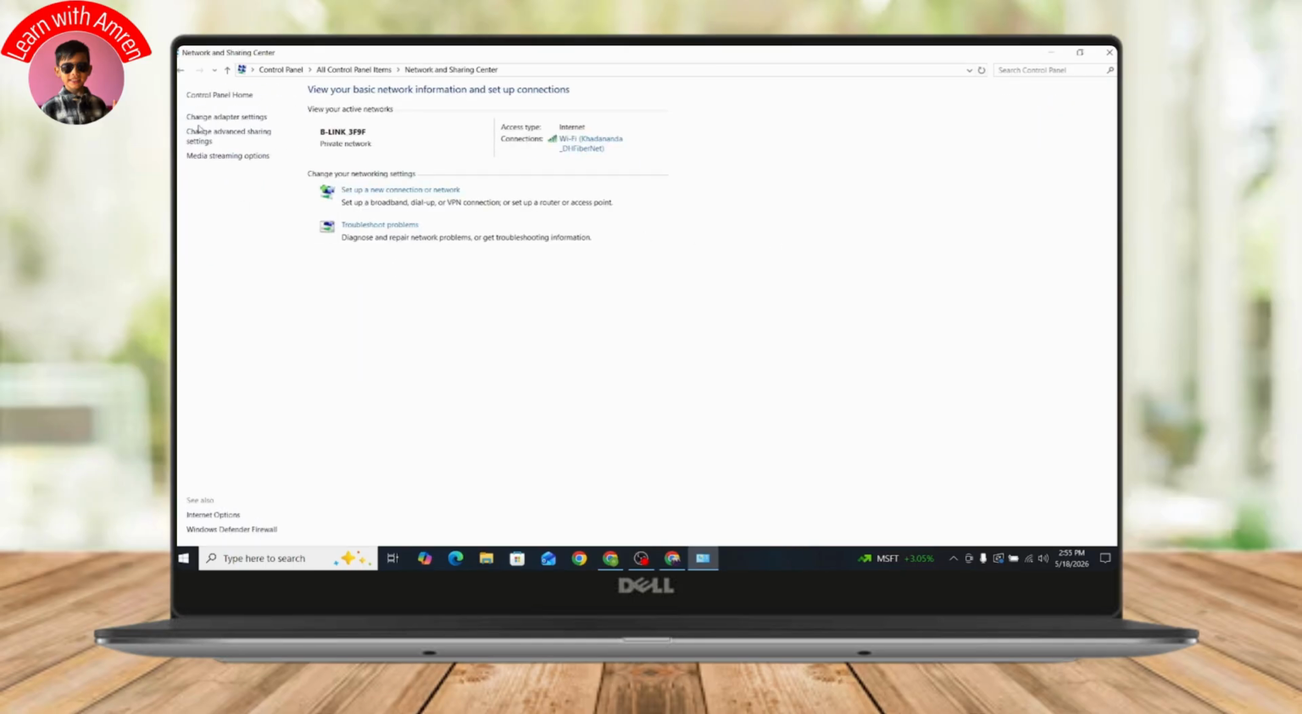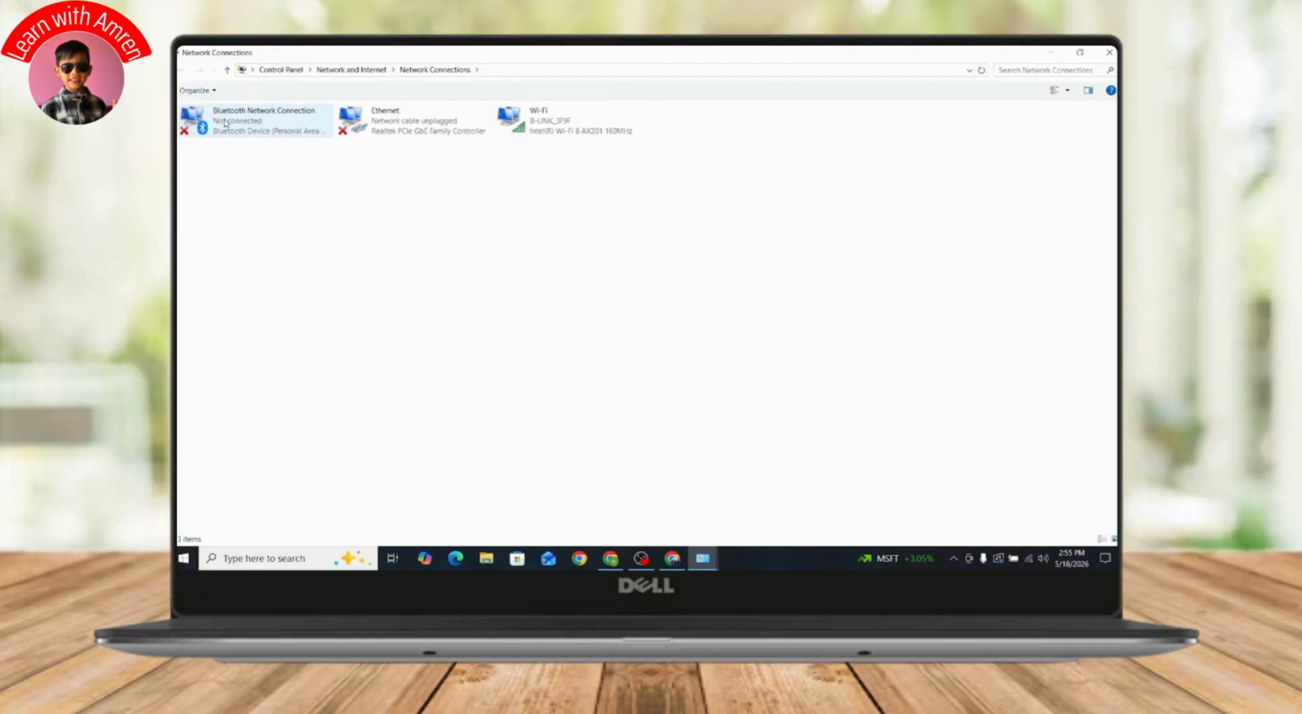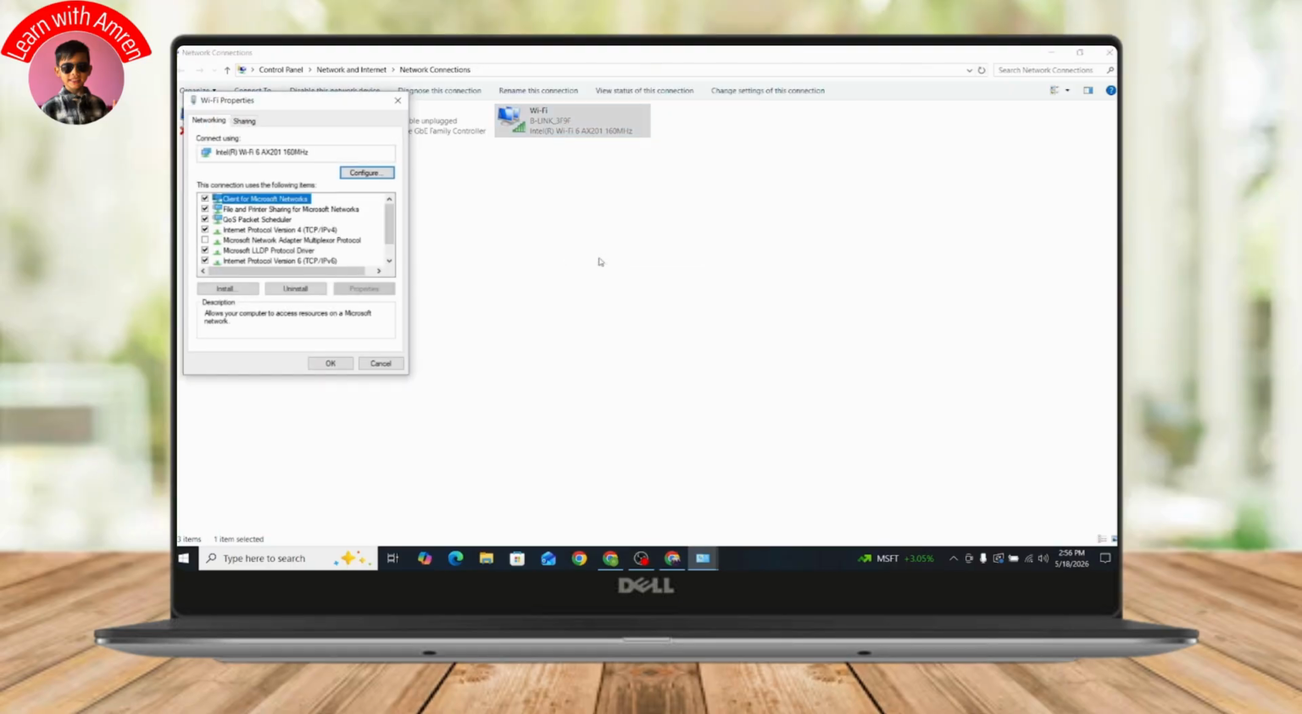Once you're here, simply go with Change adapter settings, which will be on the left side. And then you will have your network adapters. I only have 3 of them. So I'll just go with the network adapter that I'm using, which is my Wi-Fi. Right click on it and then you will have an option of Properties. You need to click on Properties.